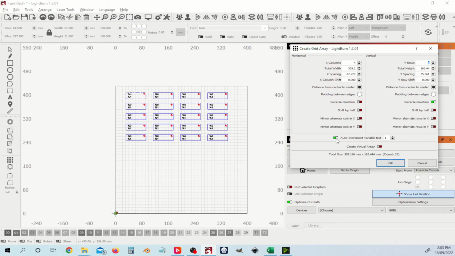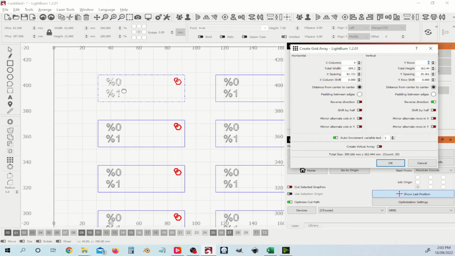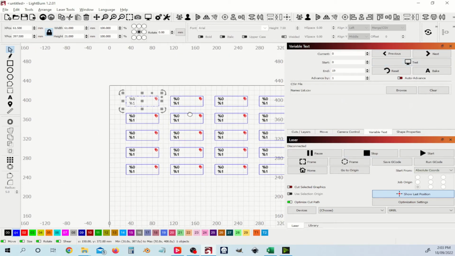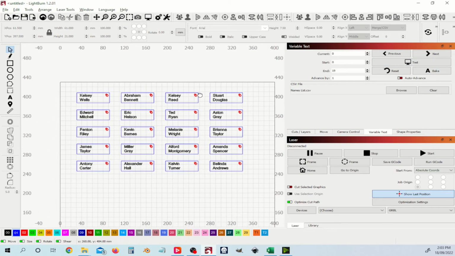And you've got auto increment variable text by 1. So it's going to move each instance of the 0 and the 1 by 1 to the next row. Click OK. And if I come back here and click on our test, you can see all those names now as they should be. I'm going to click on bake, and that is now good to go.